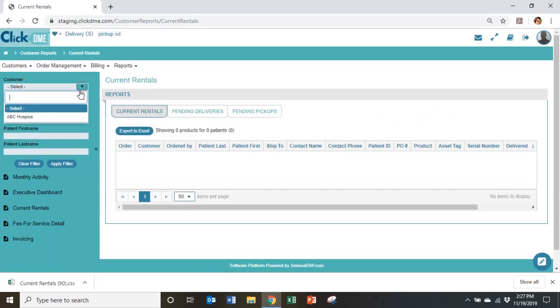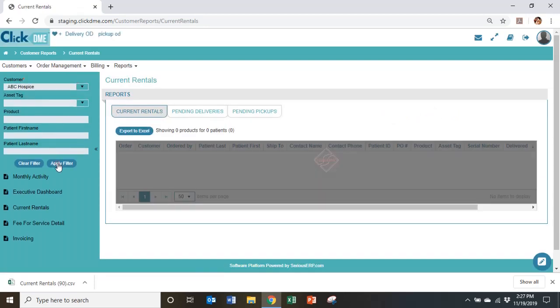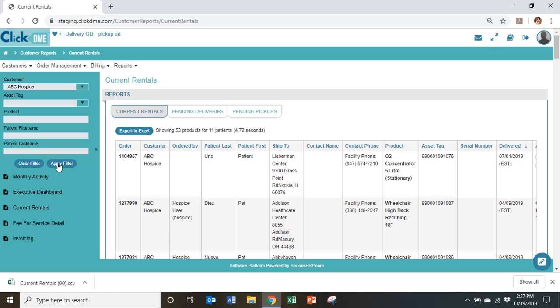When you get to Current Rentals, you'll select your hospice and hit Apply Filter. This will populate all of your current rentals for all of your patients. This system is lifetime data, whether an order is placed over the phone or online. It also provides you with, here on the top of the report, 53 total products, 11 total patients.